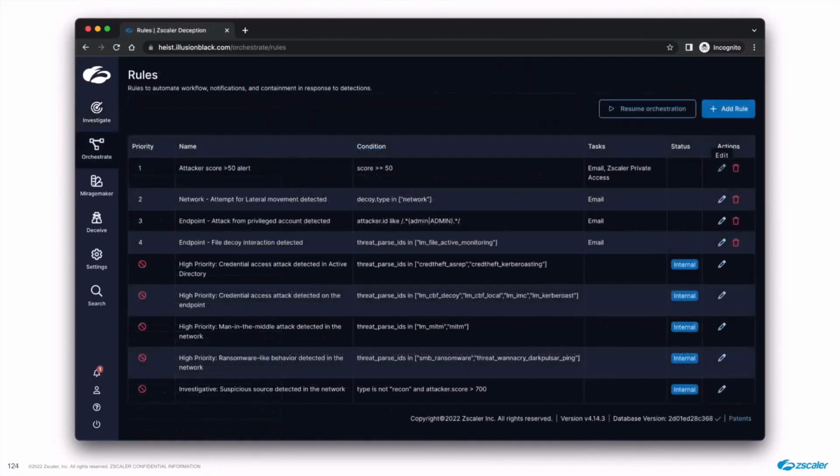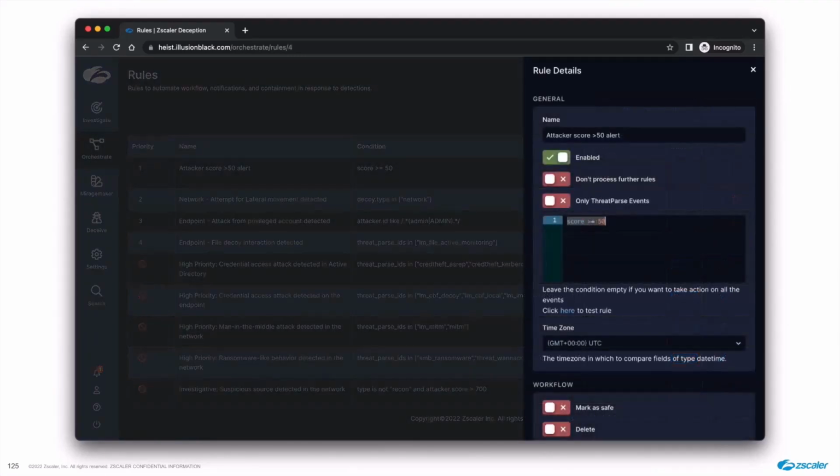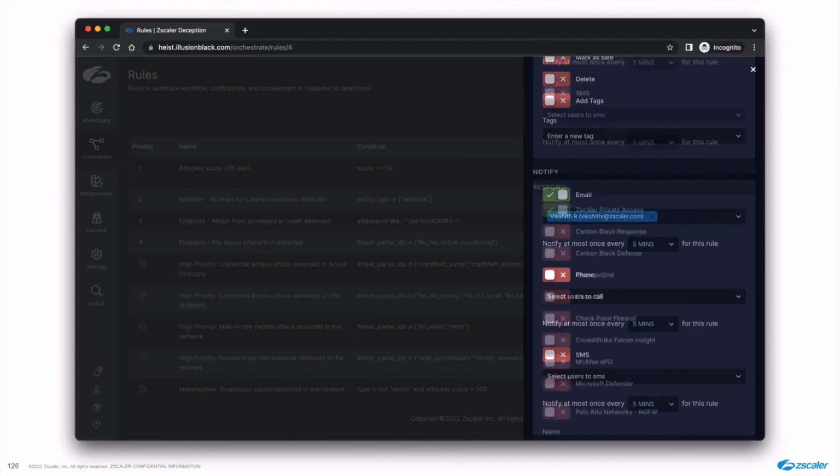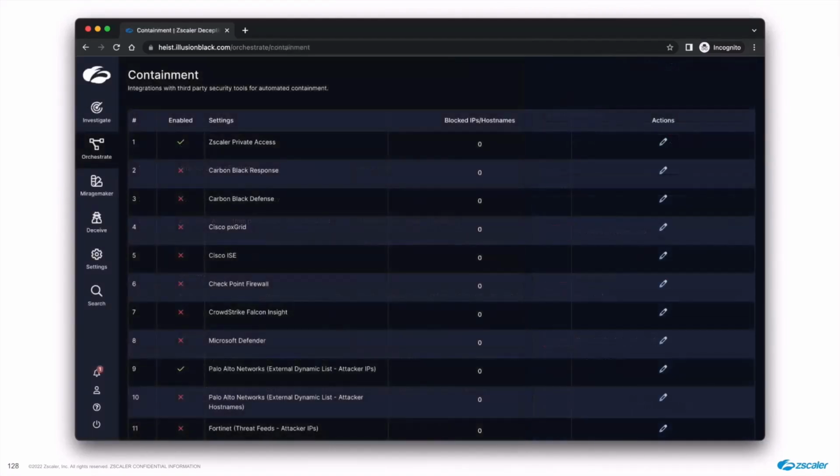Next up is Orchestrate. This is the module that helps you configure rules that define actions to be taken on an alert. For example, we've created a rule here for dealing with attacks that have a risk score of more than 50. We've instructed this rule to notify a member of the SOC team and to cut off access using Zscaler Private Access whenever an attacker with a risk score of greater than 50 is detected. We also have a library of native third-party integrations with solutions like Carbon Black, Cisco, Checkpoint, CrowdStrike, and Microsoft. These can be configured for containment and response action as part of your SOC workflow.